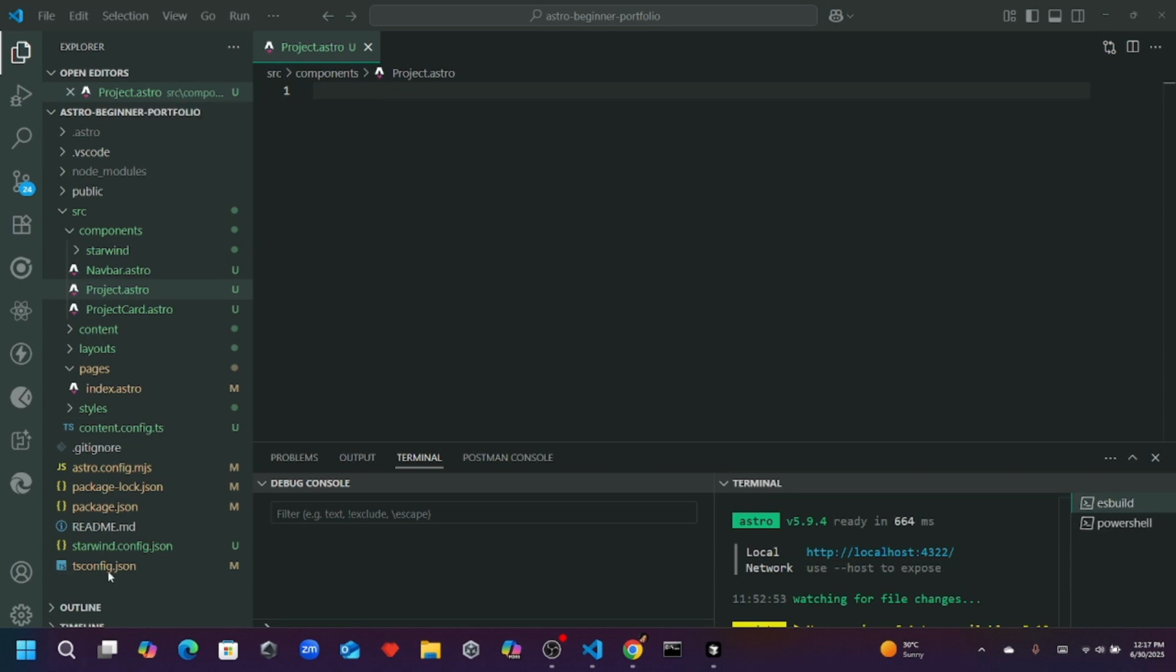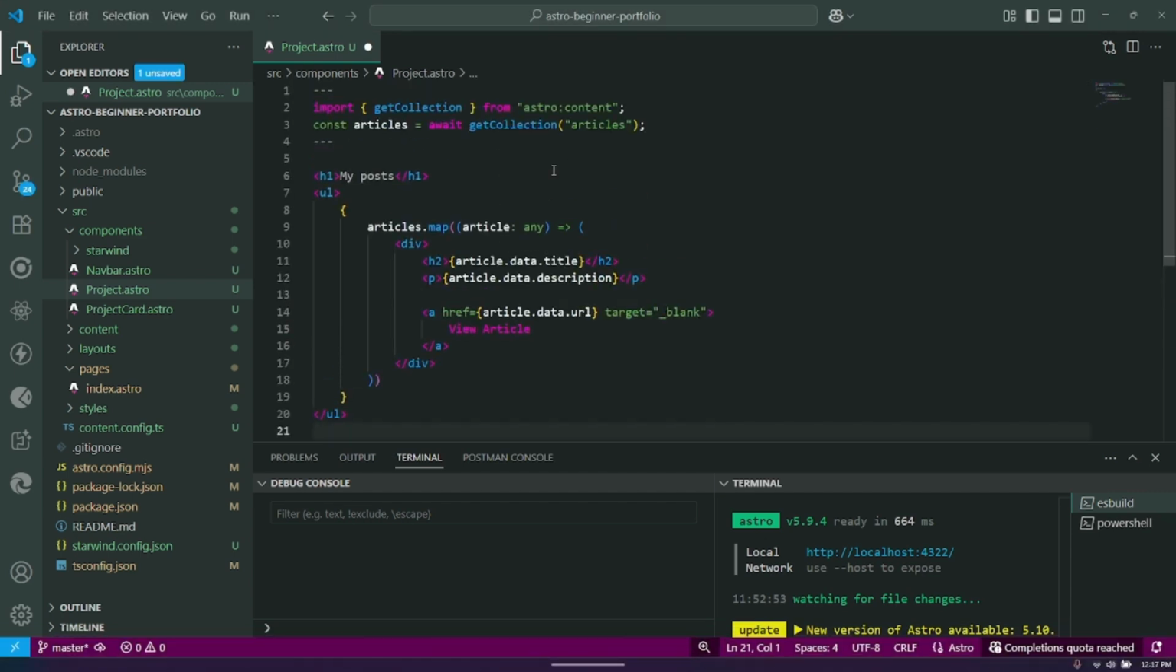All right, so here we are inside our project, and I've made a new component called project.astro. I'm just going to paste what we're going to do and I'll walk you through it. We're going to import getCollection from Astro content, and we're going to say all articles, and this is going to get the collection articles, and we're going to loop through all the articles that it gets back.